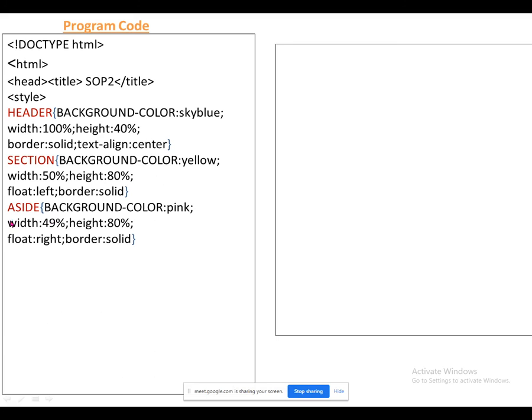Now one more CSS property, aside. Whenever you want to manage anything at the right side, always use aside. It's the best option. Even I can use section and just say float right, and it goes to the right side. But as per the rule, as I told you, any tag you can use anywhere, but as per the meaning of all these semantic tags, you have to use them accordingly only.